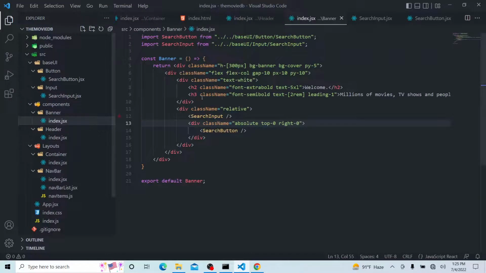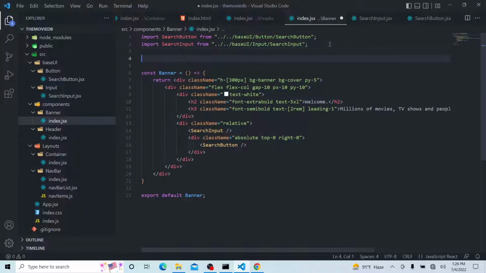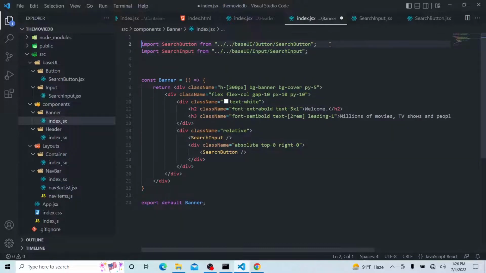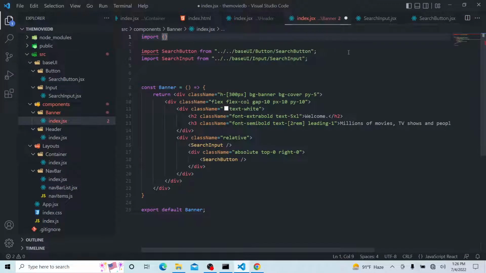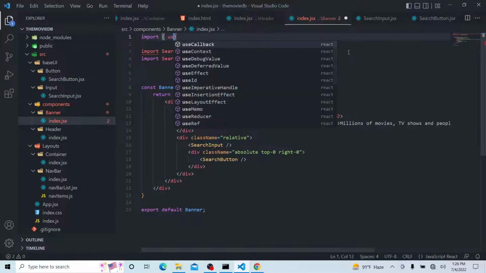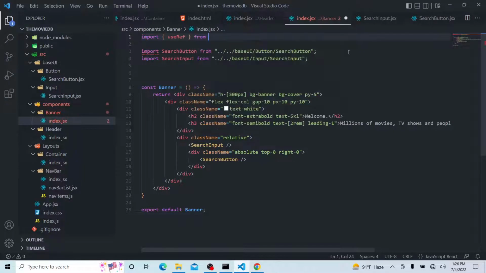Okay, so this is the banner section here. So let's import the hooks. Whatever we are importing, I'll put it on the top, and this custom import I'll put at the bottom. So useRef from React, and that's it. Okay, and yeah, let's just use it.